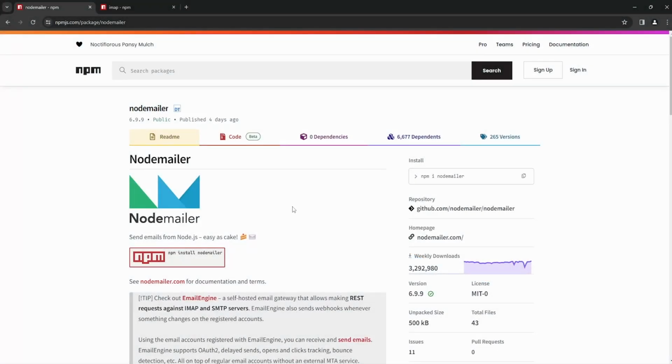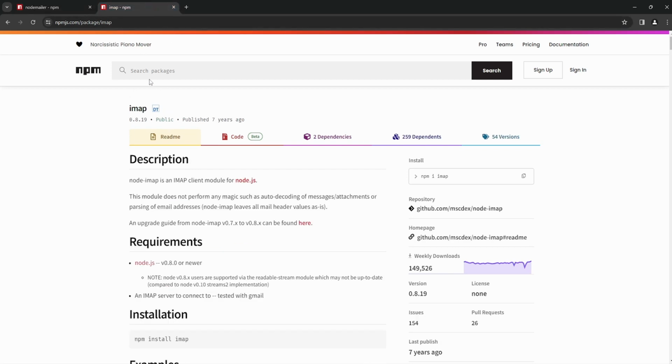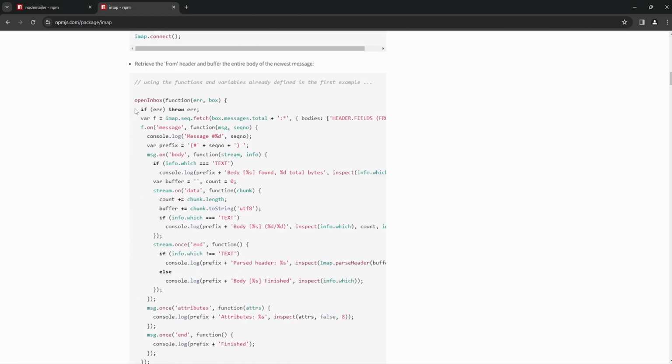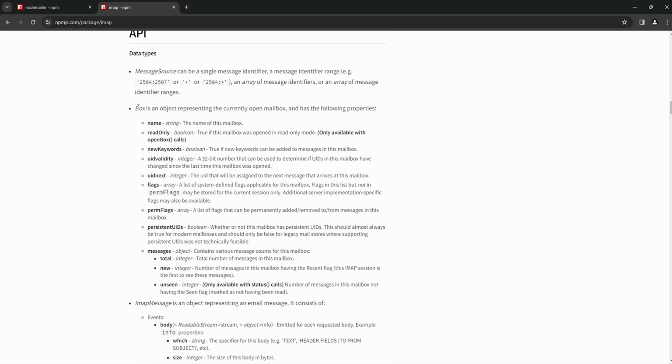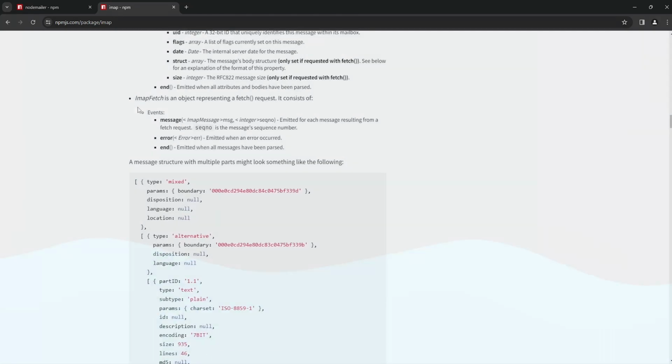as we won't be using it anymore. On the backend side of things, we're going to be using Node.js and Express to set up our server, and then we're going to be using the Nodemailer package to send our emails using SMTP, and then we're going to be making use of the IMAP package to receive our emails and manage our inboxes. I also recommend reading through the official documentation on the NPM page, since the package itself is pretty complicated.